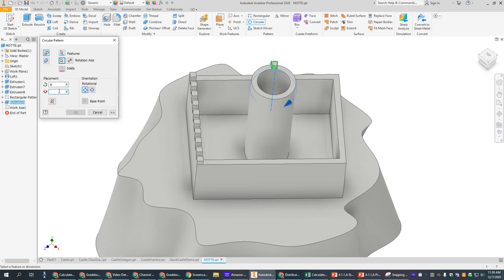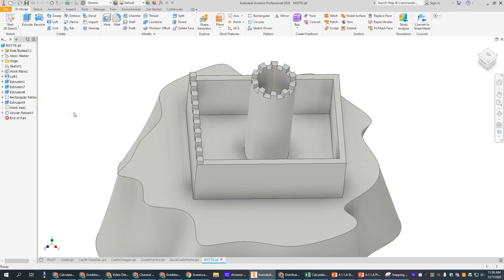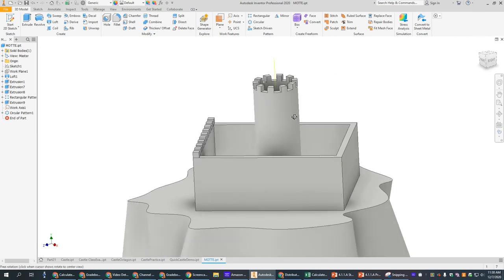Now, of course, I want mine to go all the way around. But with 6, they're kind of spaced too far apart. Let's try 12. 12 looks pretty good. I like it. Okay, let's try 10 just for the fun of it. 10 might even be better. So I'm going to say okay. That looks pretty darn good.